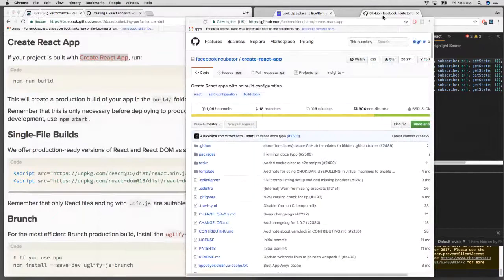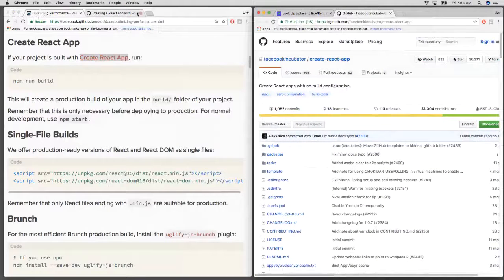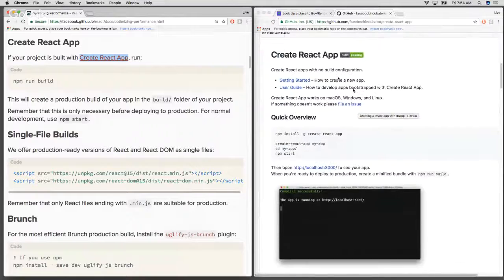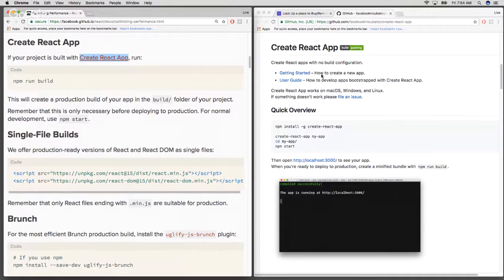So let me go ahead and open the tab. So this is the create React app. Let's see what they have to say. I can create a React app by doing the following, I guess. Create React apps with no build configuration. Getting started. How to create a React app.